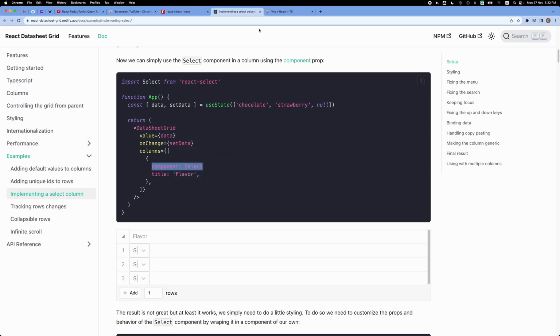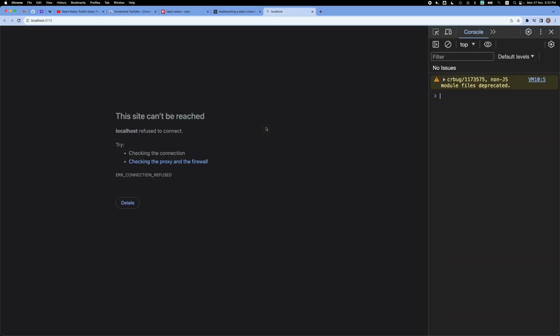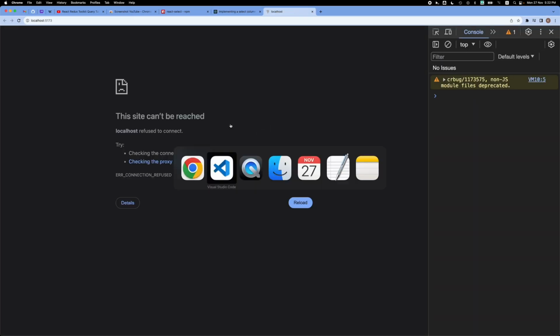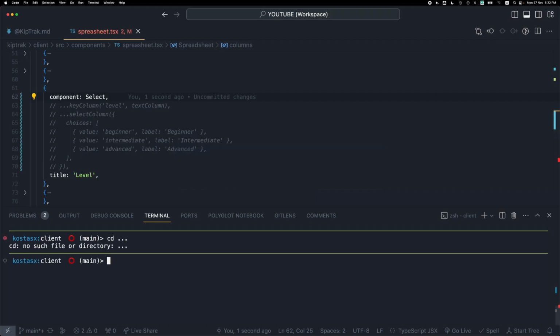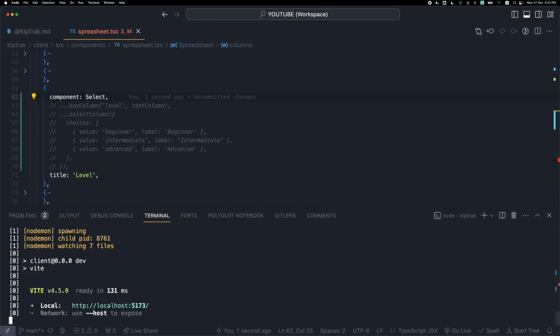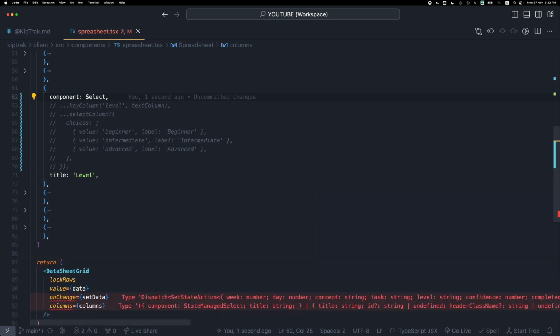Okay, let's see what's happening in my application. Let's refresh. Oh, I need to run the application, of course. I will have to go to the parent directory and I can run npm run dev to run my full stack app.